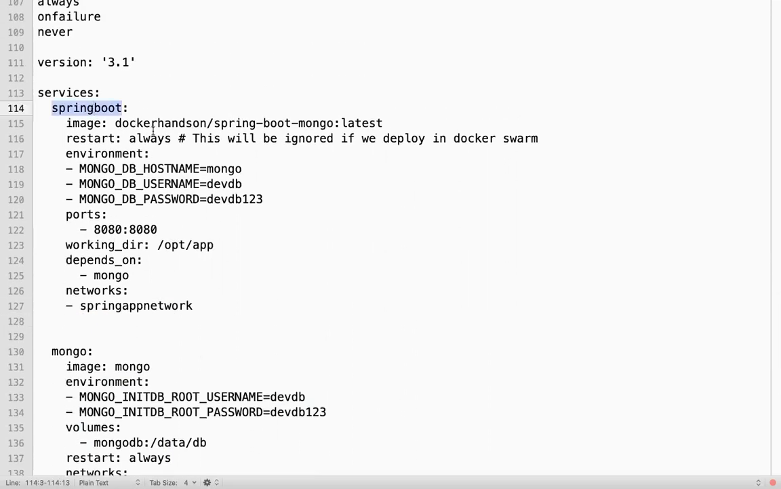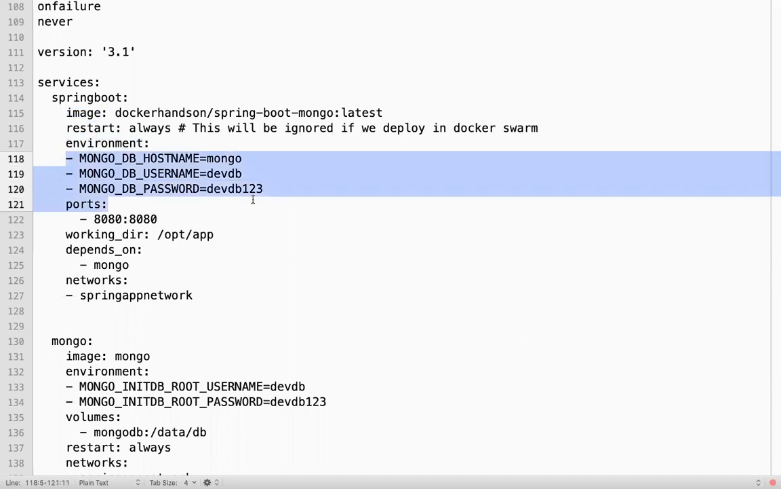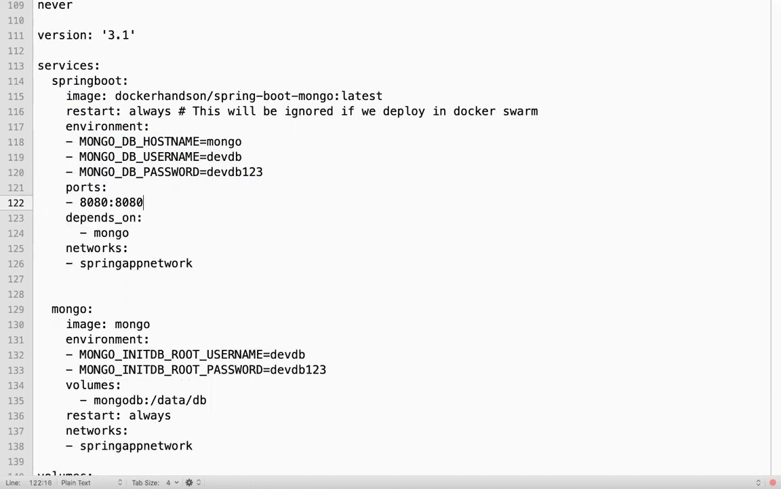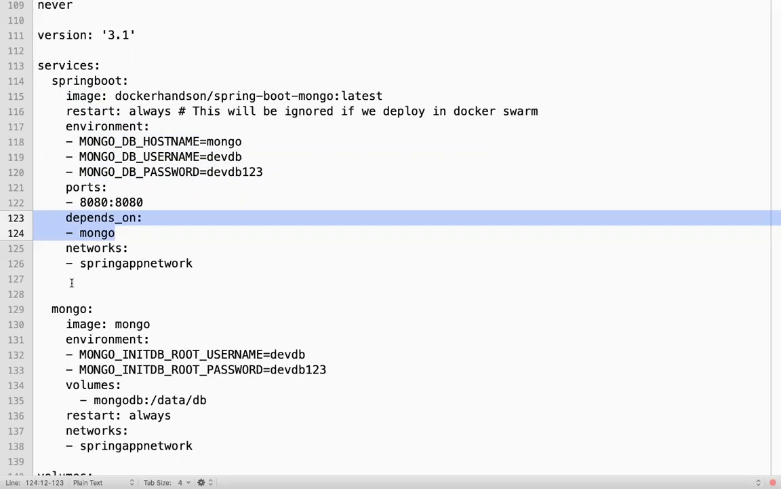So this is one service. From this image, this is my restart policy. These are my environment variables. This is my port mapping or port binding. If required, you can define a working directory also, but I need not mention it, as it is already part of my Dockerfile. Now, this is depends on this service. If you have a requirement, you can define something like this under this network.